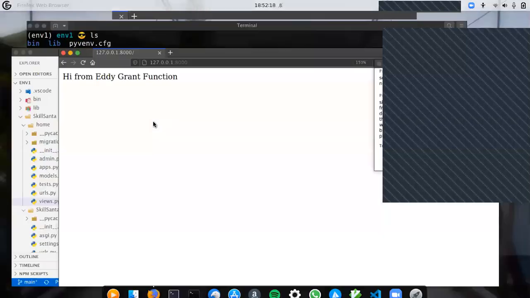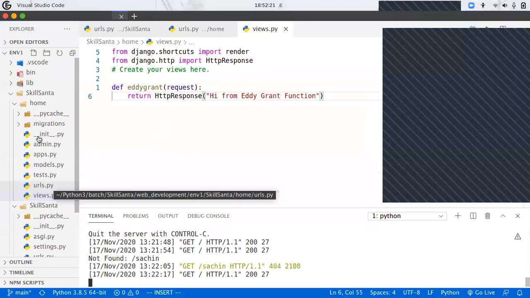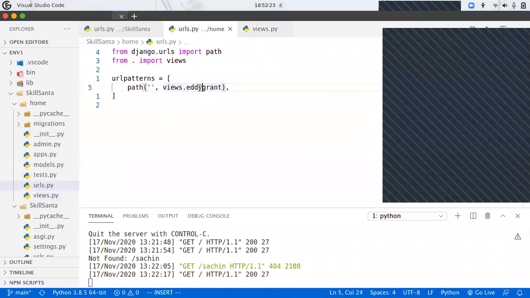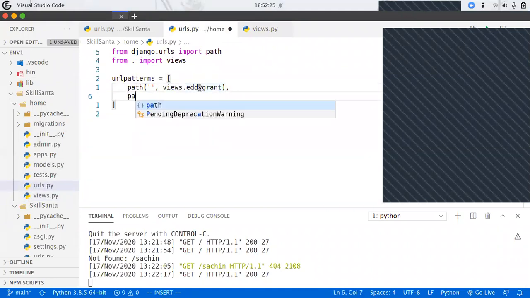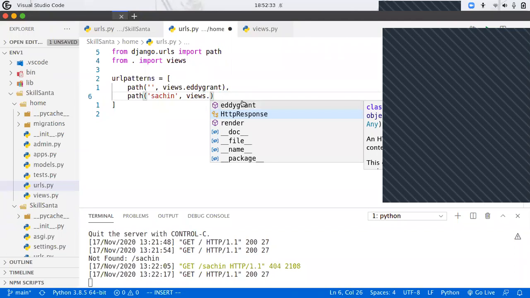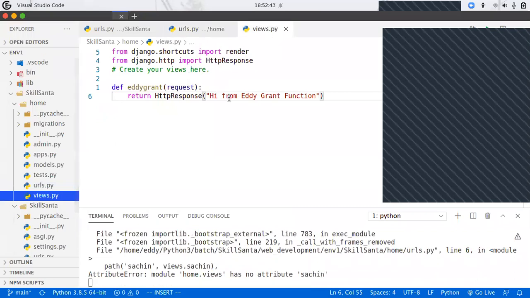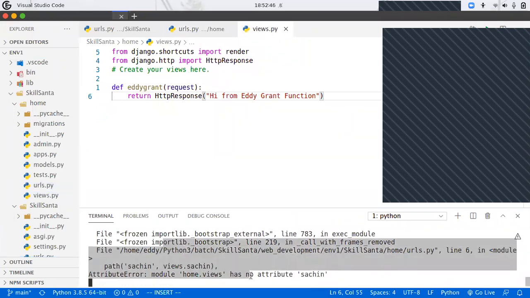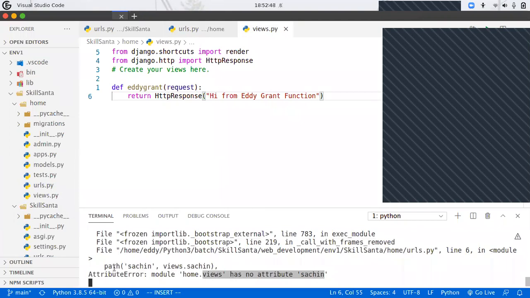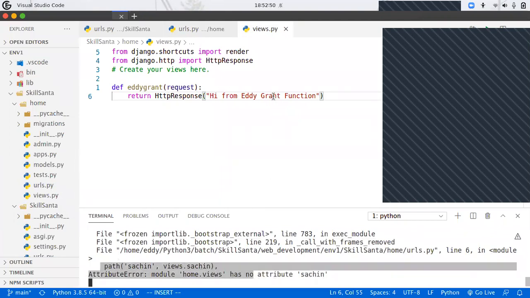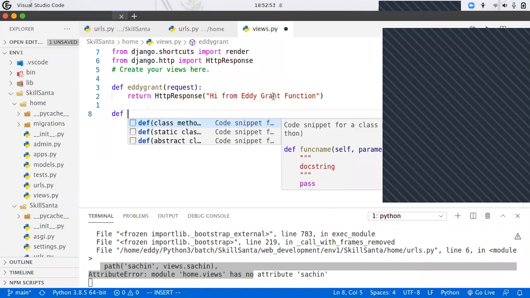But if you want to create multiple URLs, you can open the home urls and simply create them. How? Just path. Let's suppose you are trying to create a URL named Sachin. Which function do you want to execute according to your requirement? You can create a Sachin function. How do you create a Sachin function? Just open the views. Inside the views, you will get an error saying it has no attribute. So I'm going to create a Sachin function.